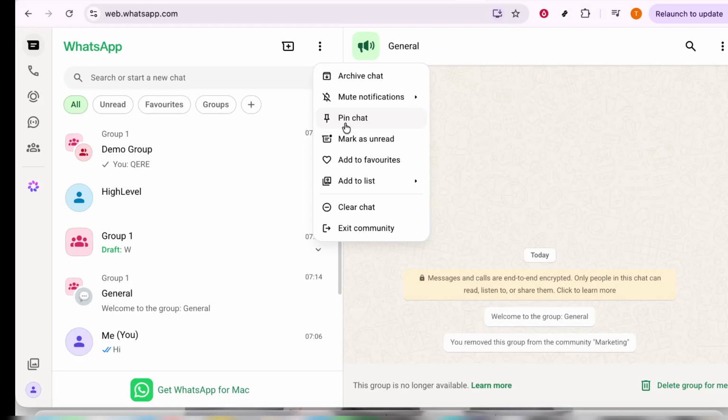If you ever decide to unpin a chat, the process is just as straightforward. Simply revisit the chat, click the drop-down arrow again, and choose the Unpin Chat option. This will return the chat to its regular position in your chat list, allowing for flexibility as your priorities change.